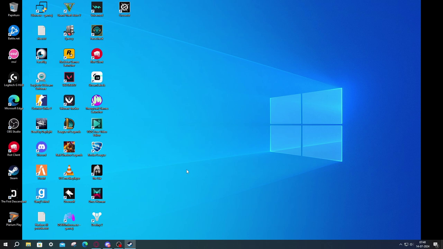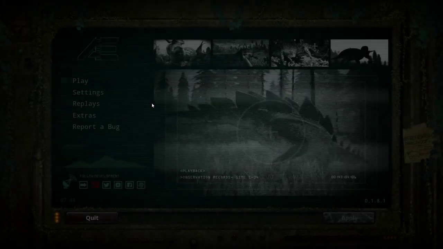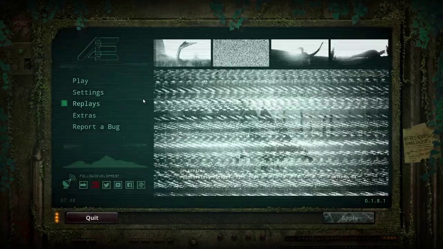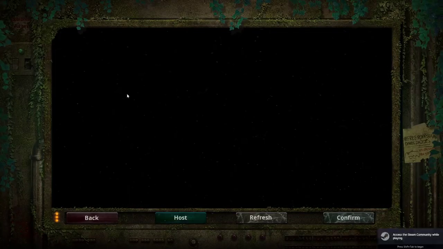Okay, so let's start with the most convenient. Start by opening up your The Isle game. Press play, which will take you to the server browser page.